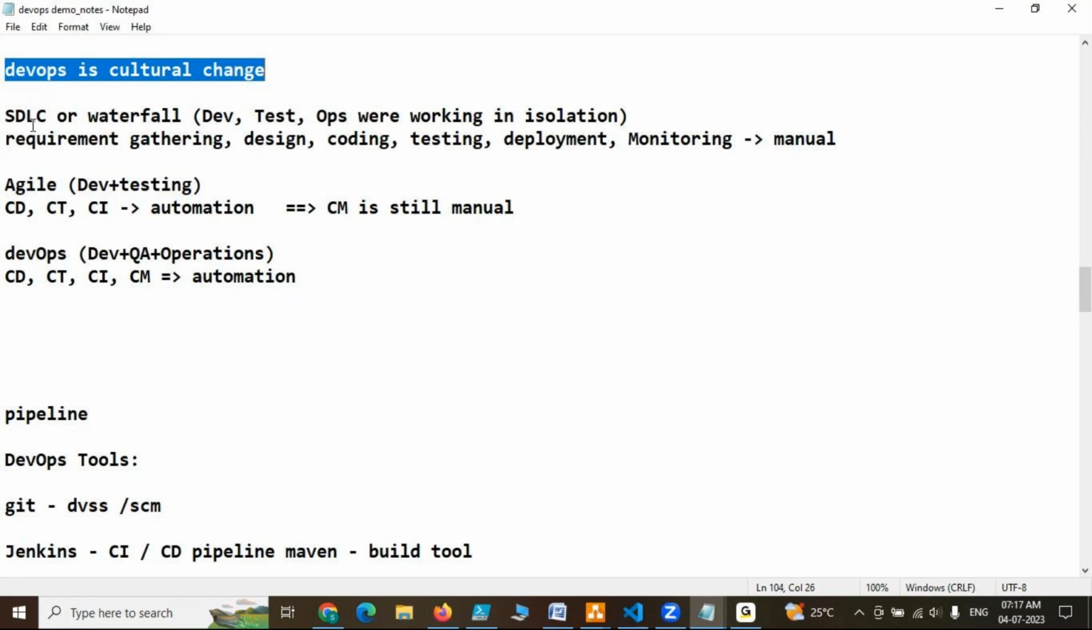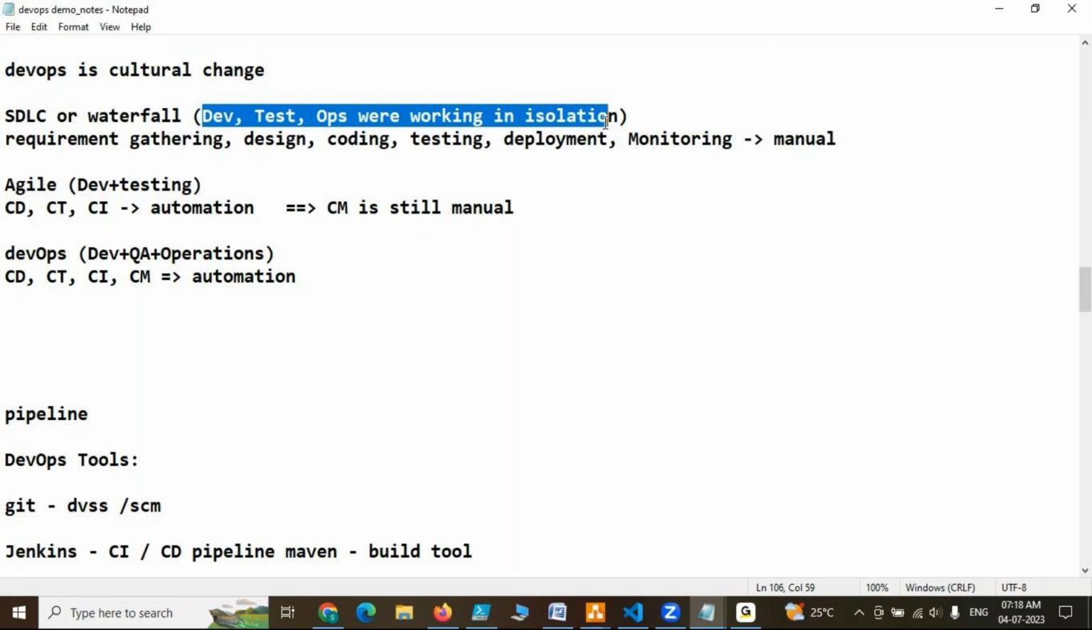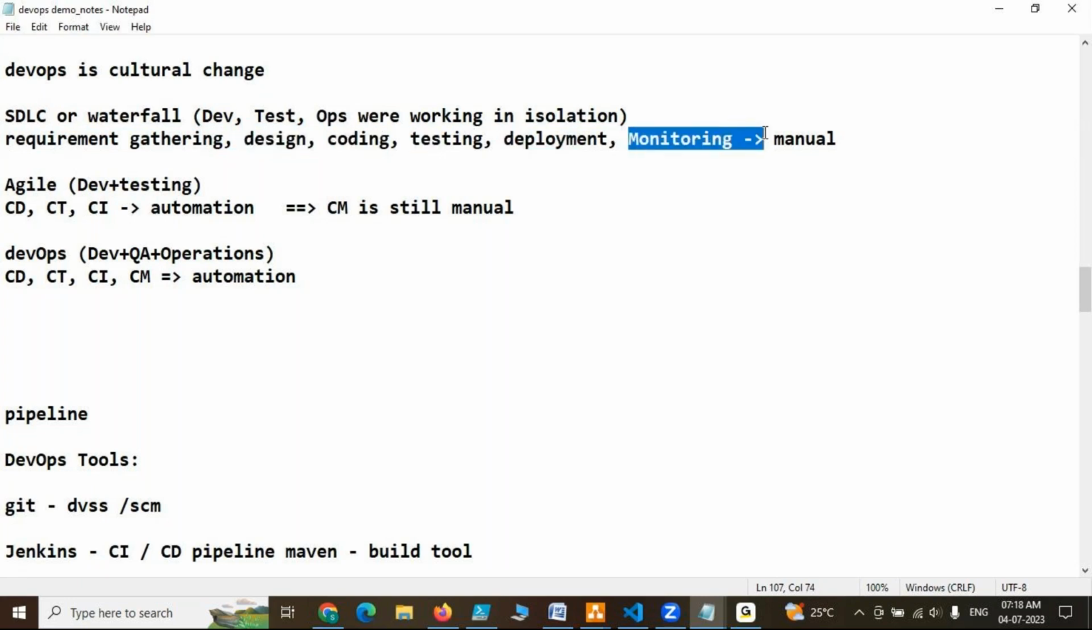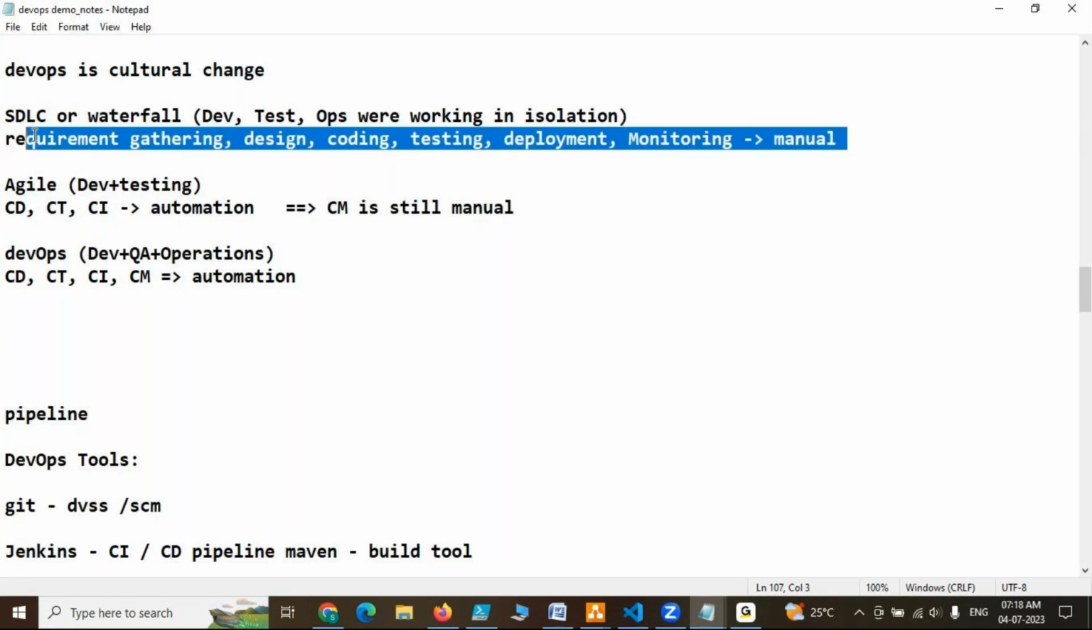Then the SDLC or waterfall model. In the SDLC waterfall model, all the phases of project development, the development stage, testing stage, operation, all work in isolation. Everything is manual. From requirement gathering, design, coding, testing, deployment, to monitoring, each and every phase is manual in the waterfall model, which means there is no automation.